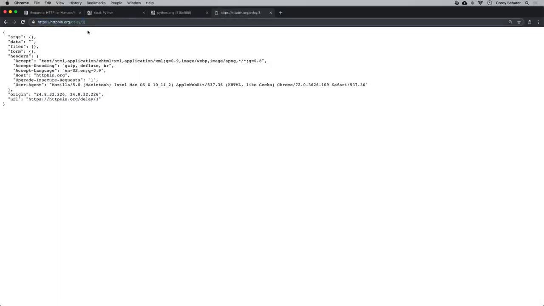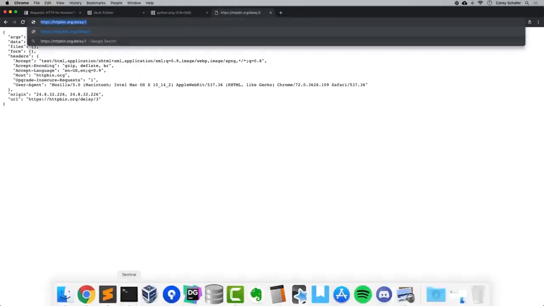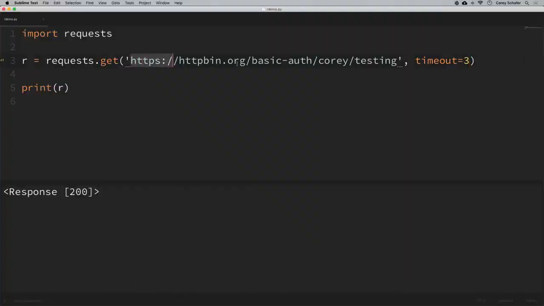So if I delay by 1 second here, I'm going to copy that URL and paste this into my script. So we're getting a URL that has a delay of 1 second and a timeout of 3 seconds. I'm going to run that, and we can see that the response is a 200 response.